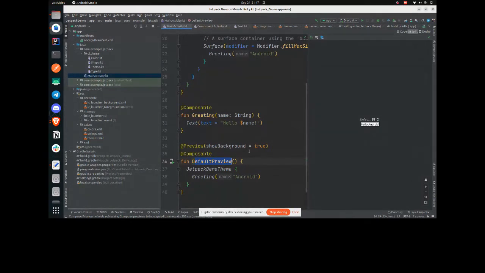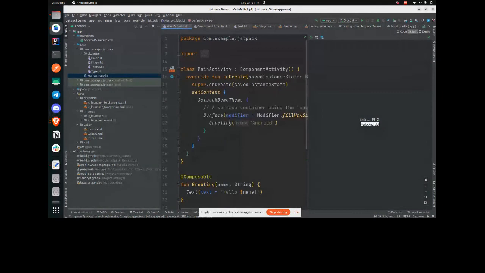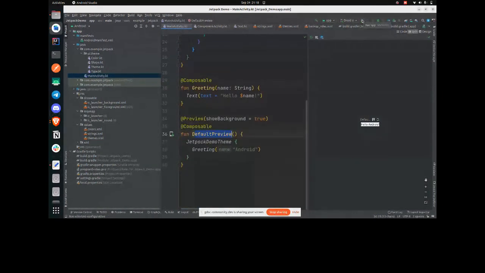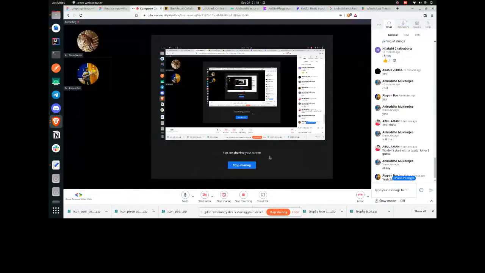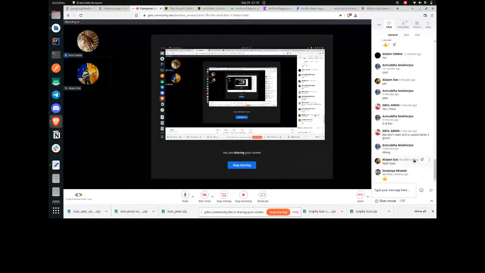And how we can test it on the real device. So let me show you this also. Do you guys know how we can test this kind of application on our particular emulator or any virtual device or any real device? Do you know how to set up?